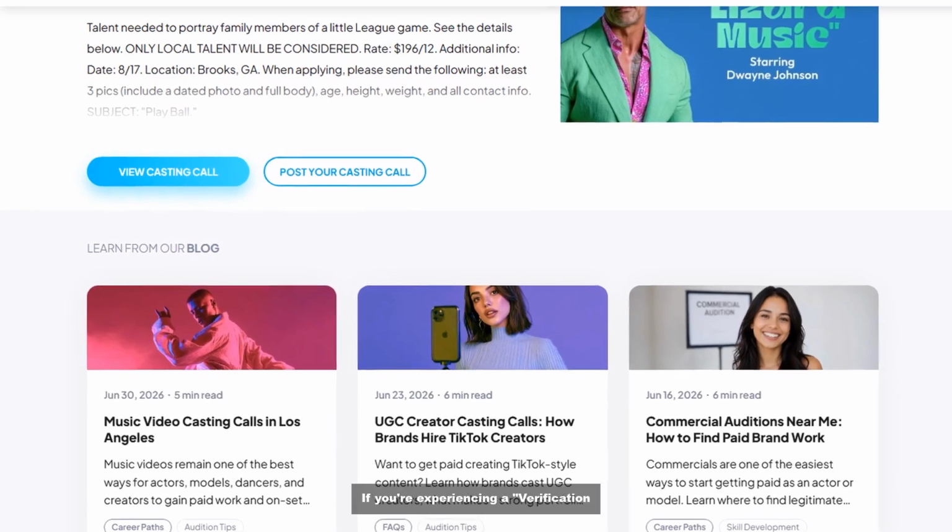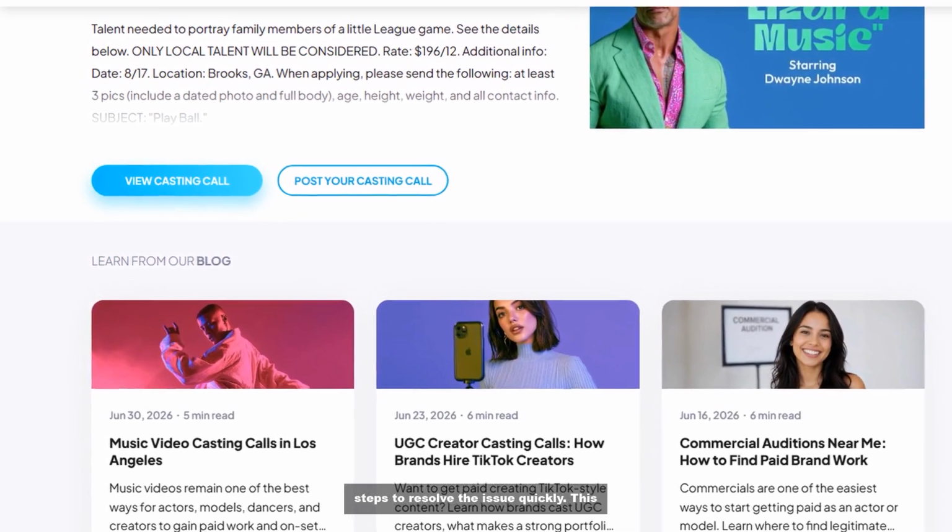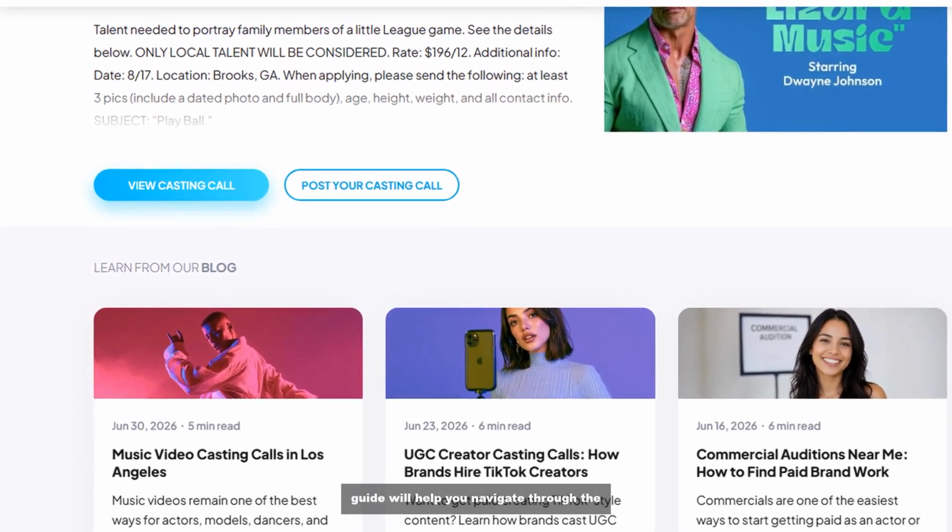If you're experiencing a verification pending status on AllCasting, follow these steps to resolve the issue quickly. This guide will help you navigate through the verification process effectively.